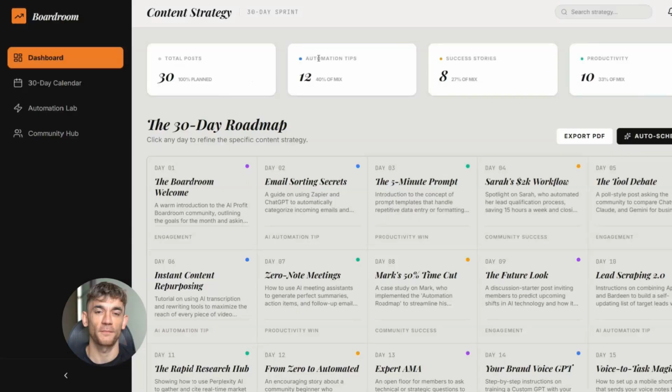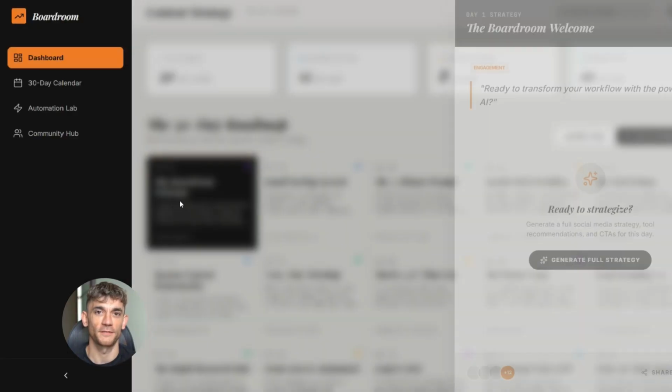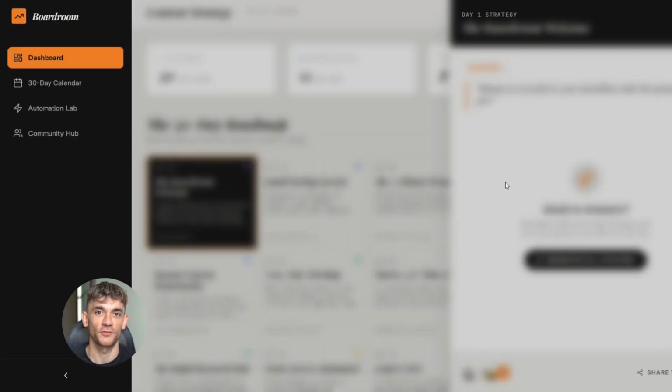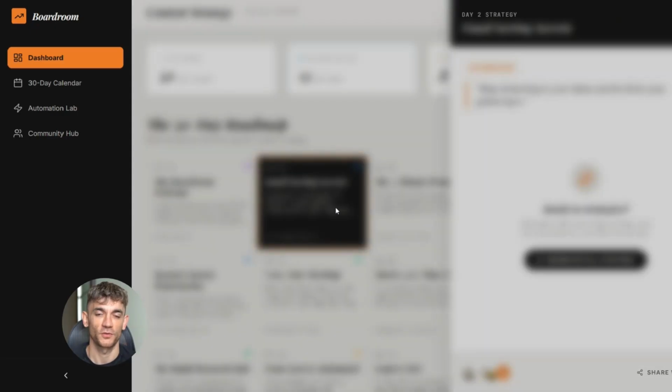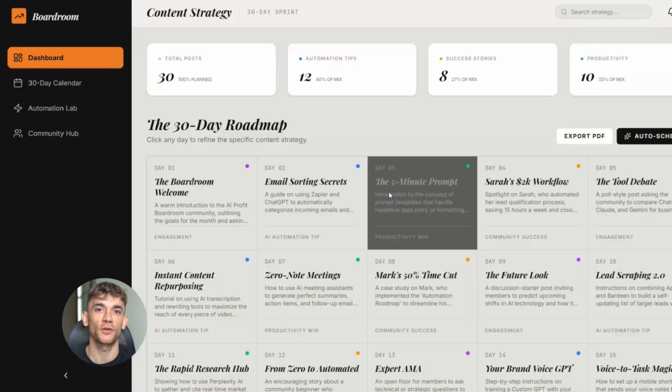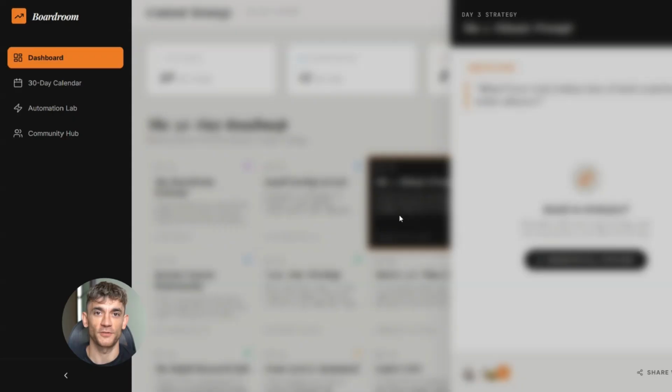And here's the key part. Because memory is now built in, next time you open OpenClaw and talk to Mistral, it already knows who you are. It knows your brand. It knows your goals. You don't start from scratch every single time.